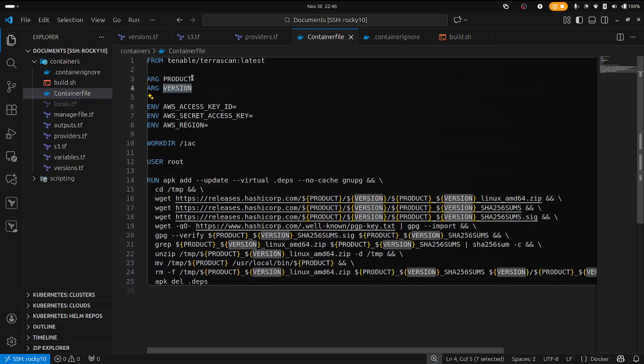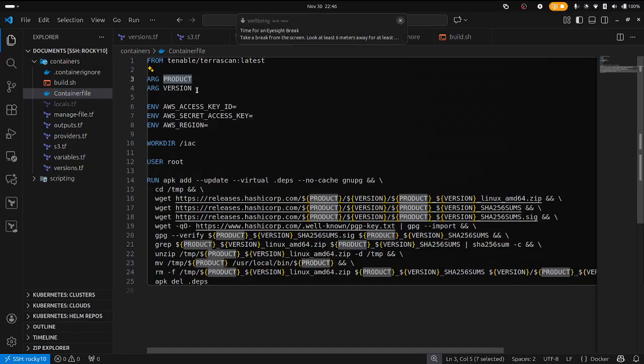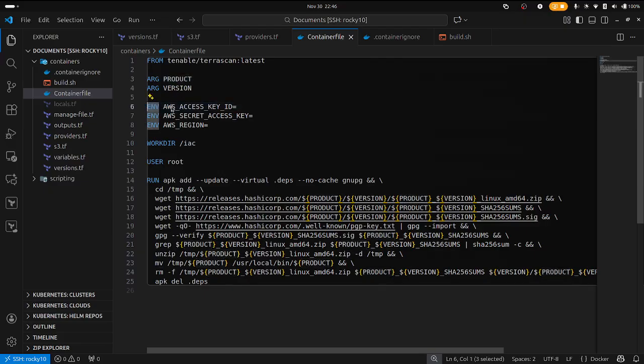As per the topic that we have here, it's Terraform. So it means that we are going to give Terraform and the version that we want to download from the internet. All right. Then I'm exporting some environment variables: AWS access key ID, AWS secret access key, and AWS region. And I'm setting up a working directory, which is /AIC.